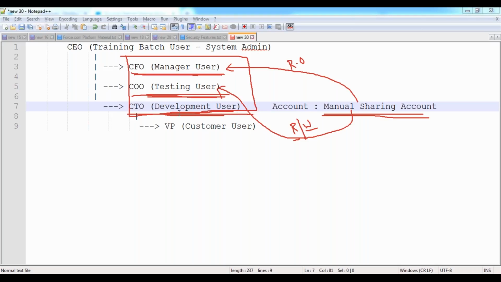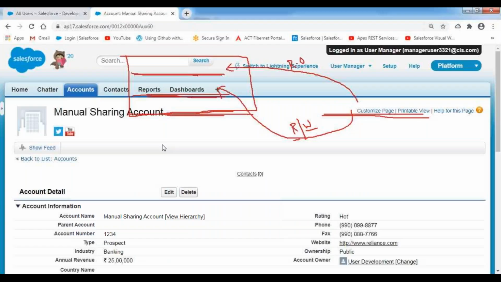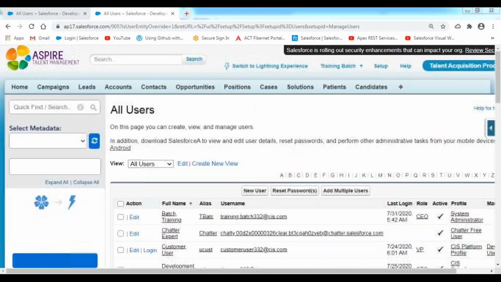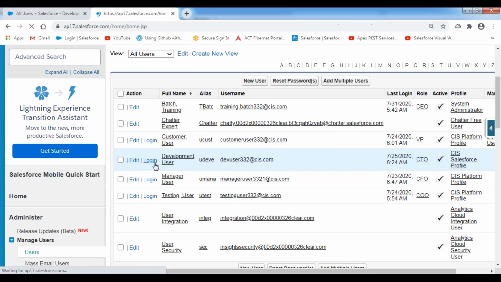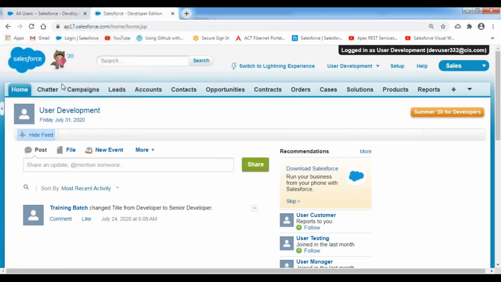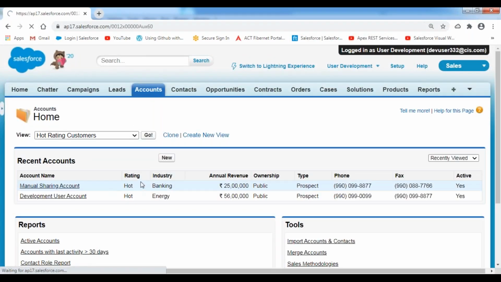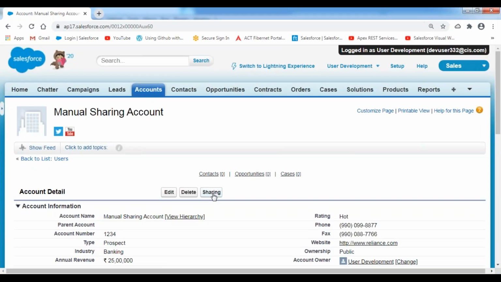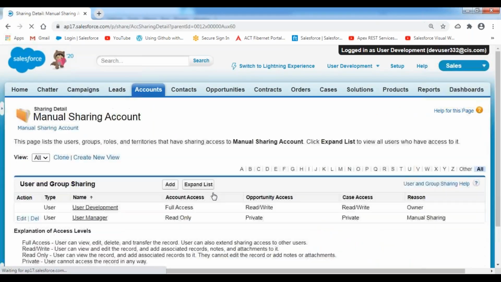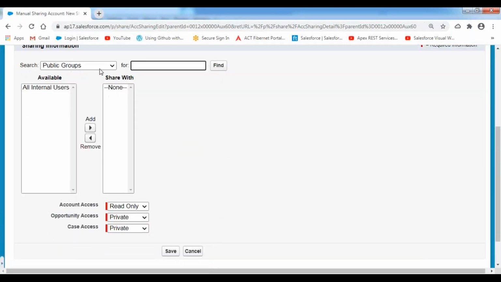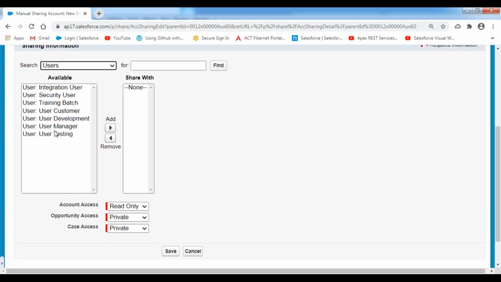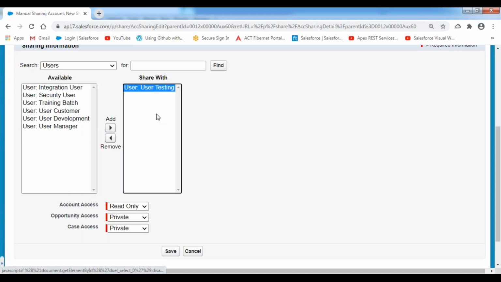Now, let's see how we can do this. Let me log in to the development user account, because this is the owner of the record. Open that record, manual sharing account, and then I want to share the record to that testing user also. Click on the sharing button. Click on the add button to choose whom you want to share the record with. I want to share the record to a user. Select the user, the testing user.